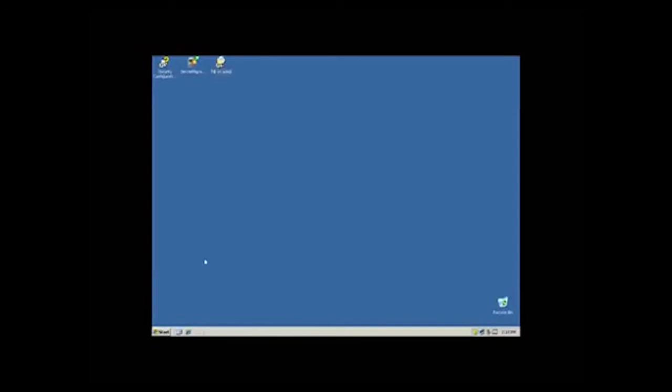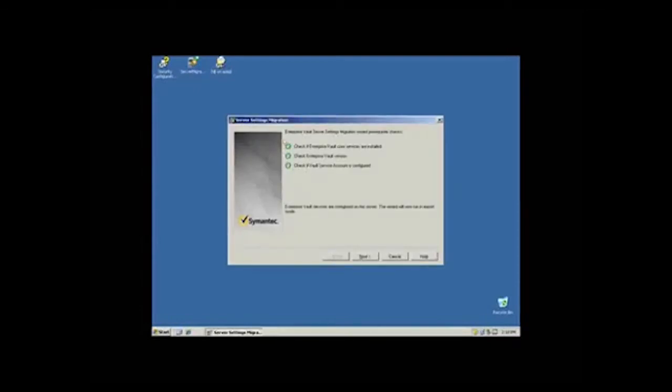Now keep in mind the minimum version that you can run the Migration Wizard is Enterprise Vault 901. So let's start here. We're going to bring up the Migration Wizard. The first step of the process is just going to check to make sure that we have the core services installed. Also checks the version of Enterprise Vault and to make sure the Vault service account has been configured.